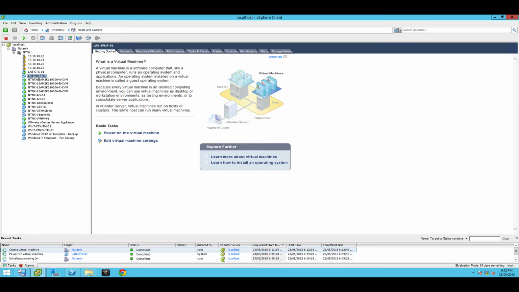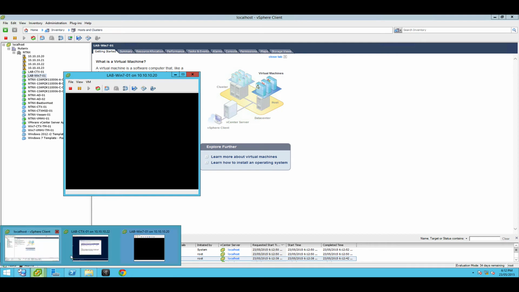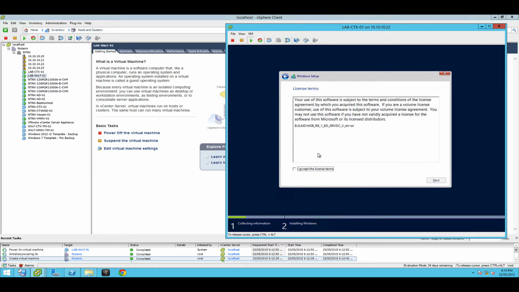Here it is. I'll start it up and open a console for it. So that'll start up in a second. While that's happening, I'll just kick my server install along. I'm going to install the data center server with a GUI because my PowerShell foo isn't that strong.